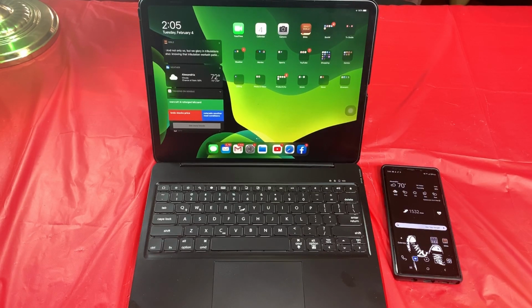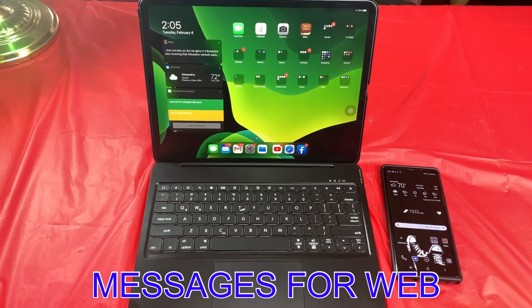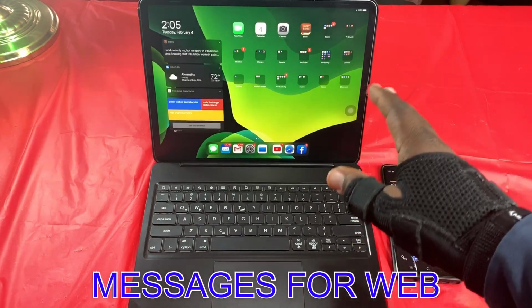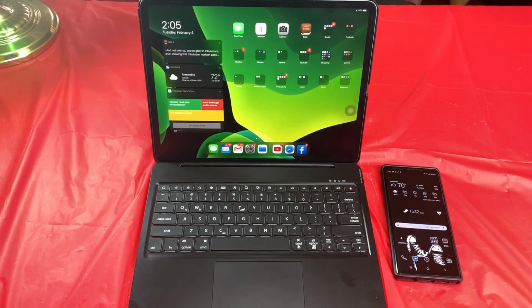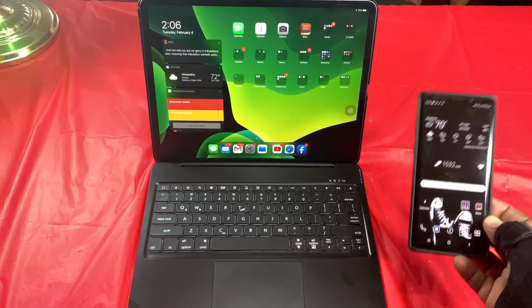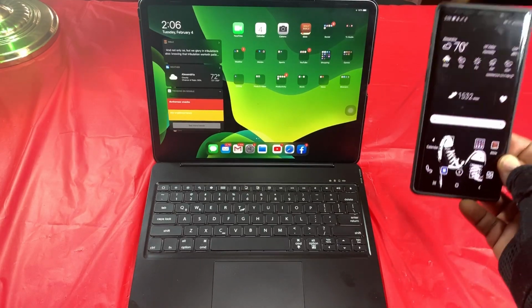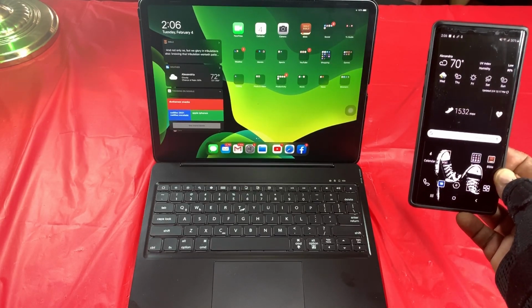And today I want to talk about Messages for Web and how I use Messages for Web on my iPad Pro 12.9. I use that in conjunction with my Samsung Galaxy Note 9. Yep, I'm still rocking the Note 9. It's still an awesome device.